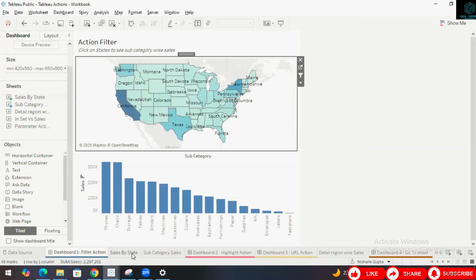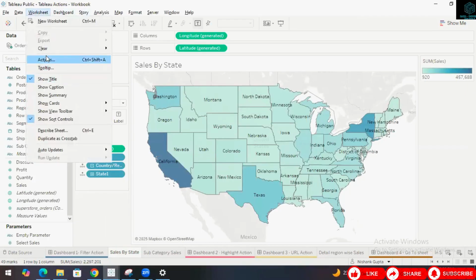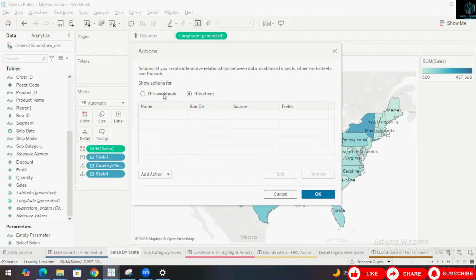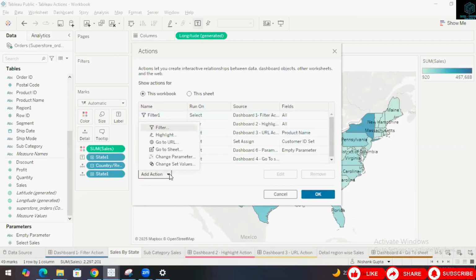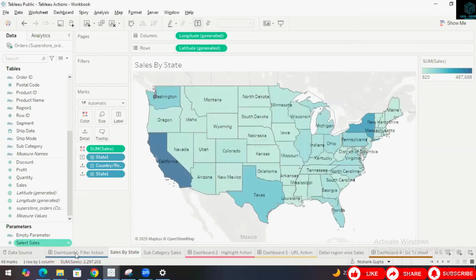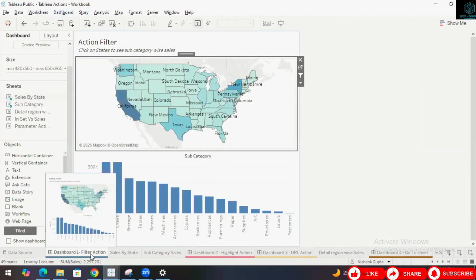Now another way is you can directly apply the action on the sheet as well. So what we can do is go to the worksheet here and click on action. Now if you simply click on filter action, your filter 3 is coming here. So you can simply add the action here as well. Once the action is added to the workbook, it will automatically come into the dashboard as well, or you can add it from here also. Both the options are available for you to use.